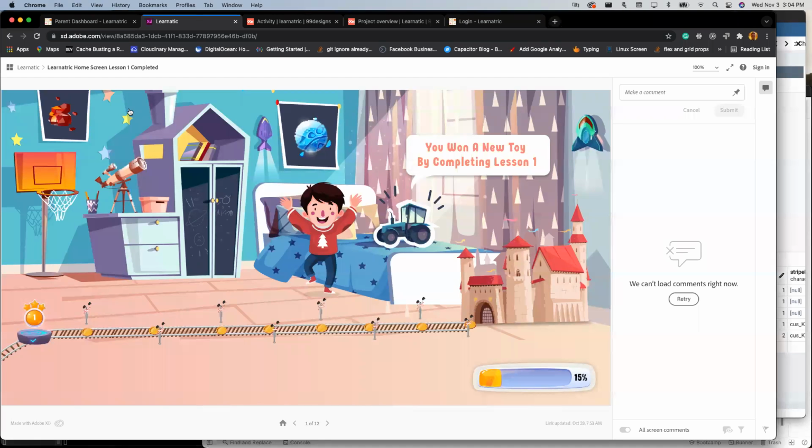Okay, so yeah, everything is looking awesome so far. We'll start with this initial screen. The first thing we'd like to change: since the flow is going to be that the choo-choo train moves along the track after each lesson is completed, and then after you get to the castle, that's when you get this new toy, right?